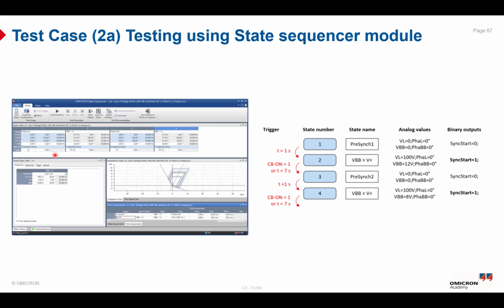So the main difference between state number 2 and state number 4: state number 2 simulates the line being live with the nominal voltage, and the bus bar voltage in the undefined region, which means it's not live and it's not dead. So the Synchrocheck release is not expected, and the circuit breaker will not close. But in state number 4, the line voltage is nominal, which means the line is live, but the bus bar is lower than the V under limit, which means the bus bar is considered dead. So the Synchrocheck will be released and the circuit breaker on will be issued.